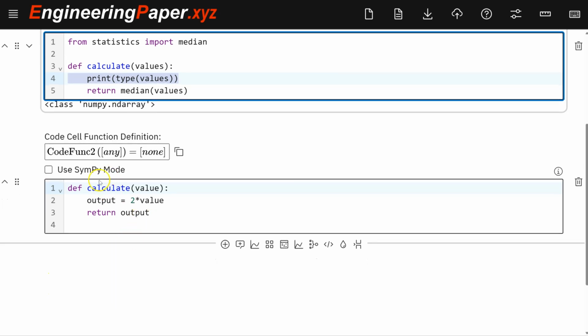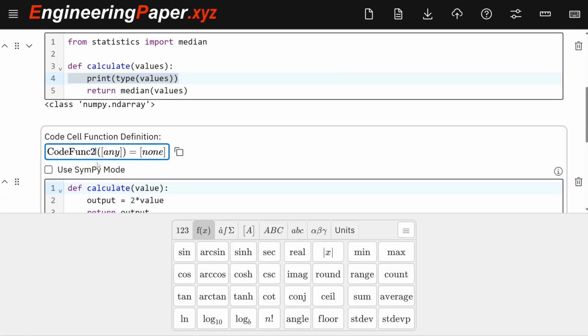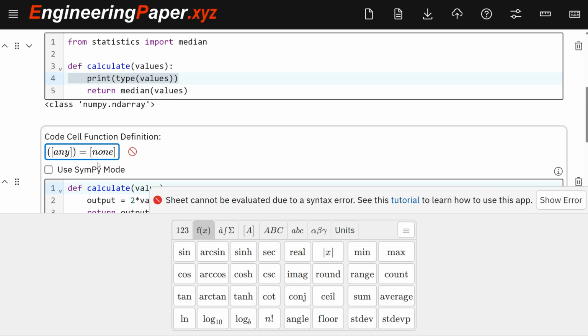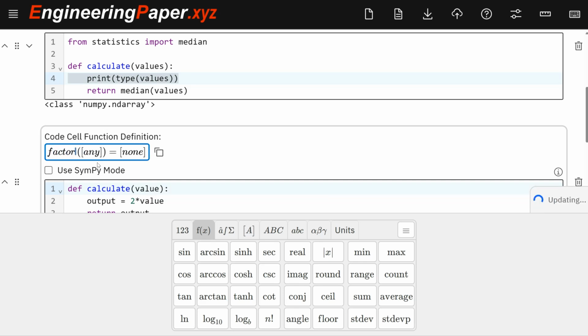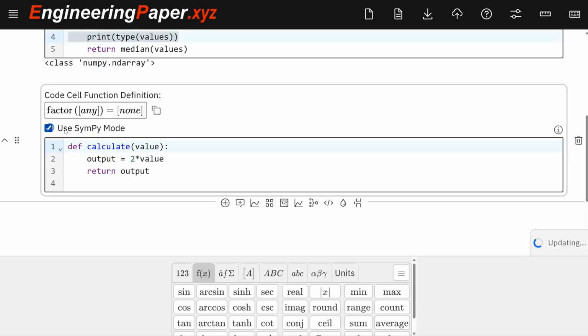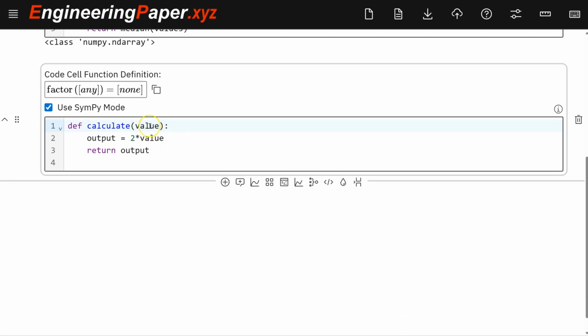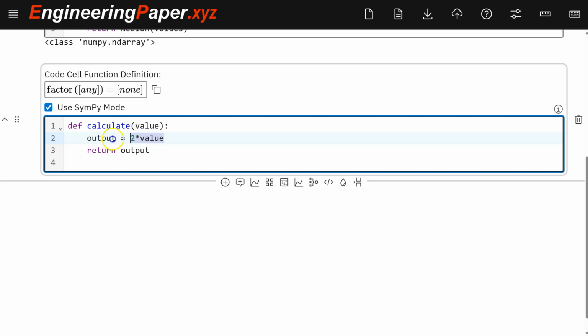So let's see what SymPy mode is. Let's do a second function. SymPy mode allows us to operate directly. Everything internally in Engineering Paper is SymPy expressions. Let's do a factor function. We'll use SymPy mode. Now the values passed to our function are going to be SymPy expressions. That has an advantage: we can do symbolic manipulation, not just numerical computations.